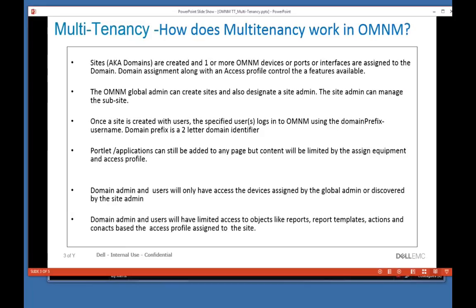So how does it work? As I mentioned, sites are also called domains. When you create those, one or more OMNM devices, reports, or interfaces can then be assigned to the domain. The domain assignment, along with what we call an access profile, controls the features that are going to be available to those users in that domain, in that multi-tenant site.